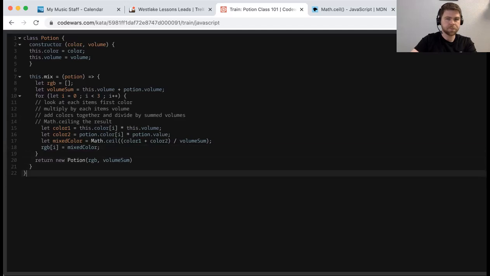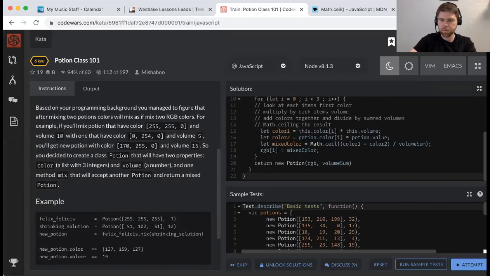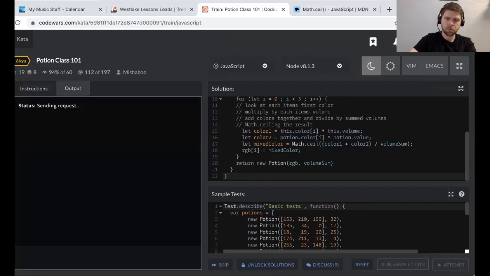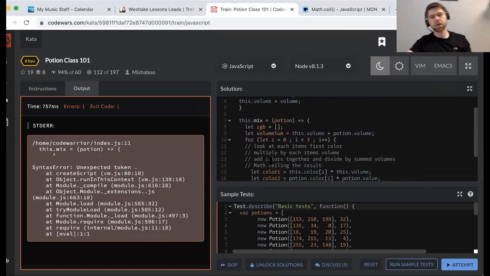Return new potion. Okay, I feel pretty good about that. Let's run the tests. Let's see what happened. Unexpected token. Huh. Let's see. So this was definitely a concern. I'm just going to look up really quickly how to declare a class method.